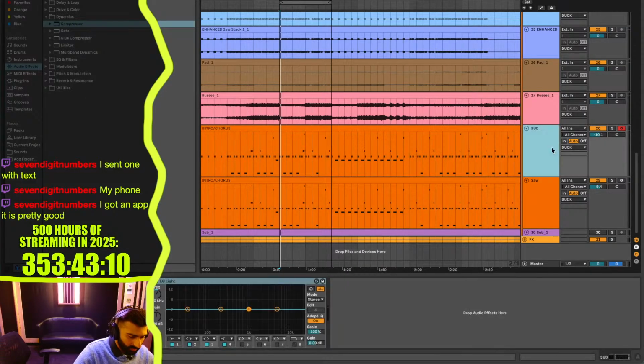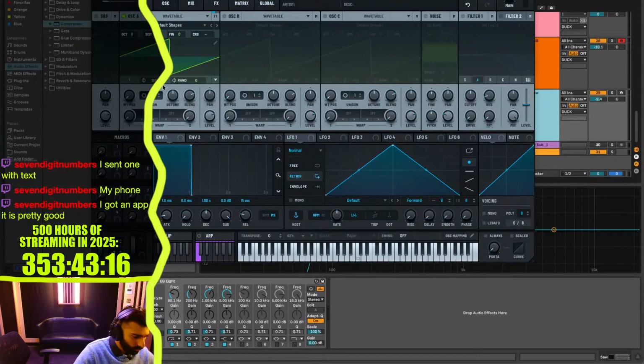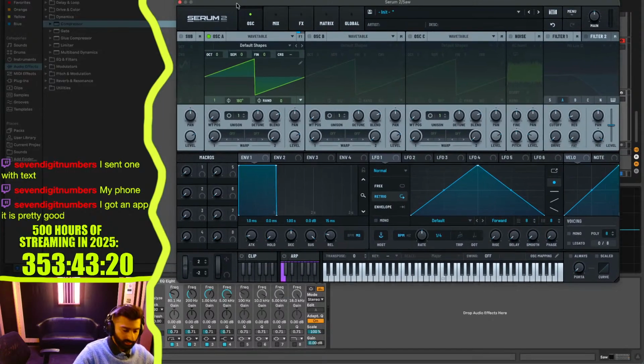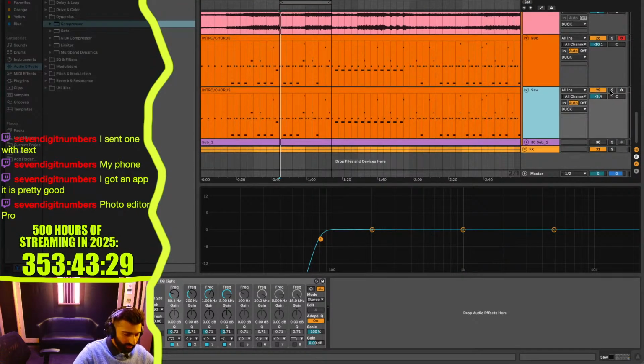Sub is fine. Sub is exactly where it needs to be. Source should be fine as well. Let me make sure it's just one. Yep, and random is all the way down. You can see it here. There we go. One unison, only one voice playing, and standard, and random's all the way down. So it's going to be the same exact thing every time.